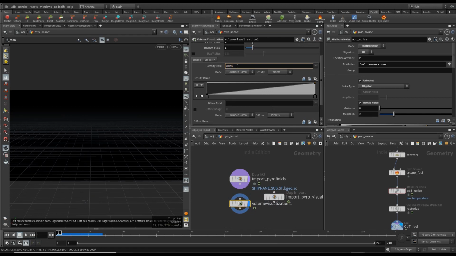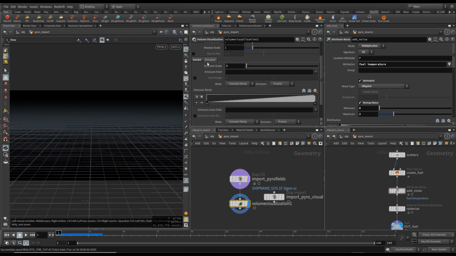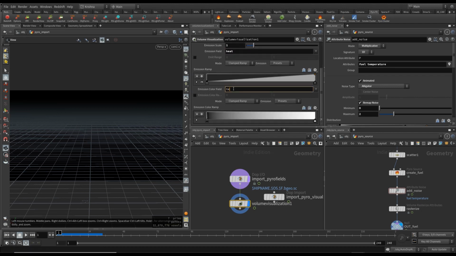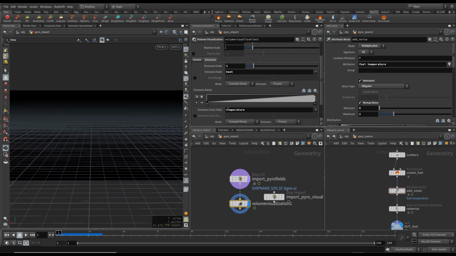I'm going to type in density in density field and leave everything there as it is. I'm going to change the emission scale to 1 and emission field, I'm going to put in heat. Color field to temperature. Let me change the color ramp to black body. Okay, so let me just pull this up to here.